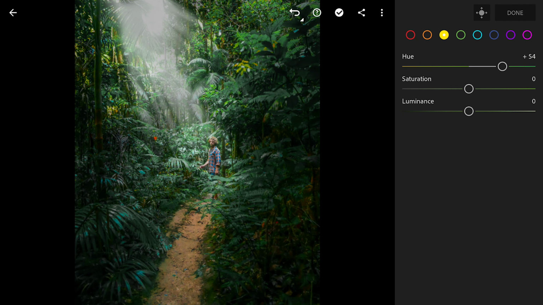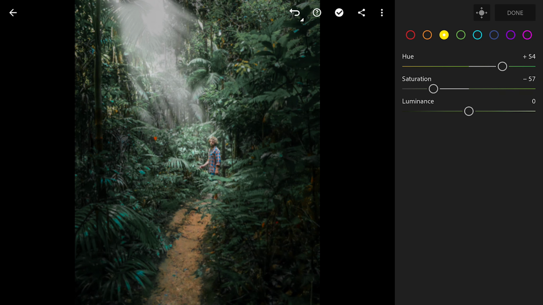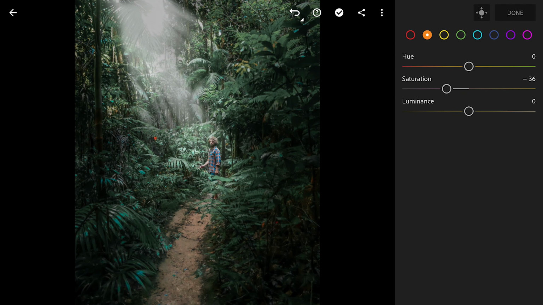Like with the greens, we'll reduce the saturation of the yellows as well, as they can often be too bright and distracting. By toning them down, we keep the focus on the mood rather than the brightness. The mud path at the bottom of the image has a lot of oranges in it, so I'll reduce the saturation there too. This helps keep the focus on the cooler tones, although if you want a more artistic look, you could keep the orange slightly more saturated for contrast. It's all about the kind of mood you're aiming for.